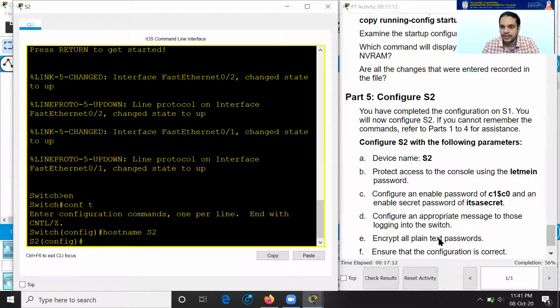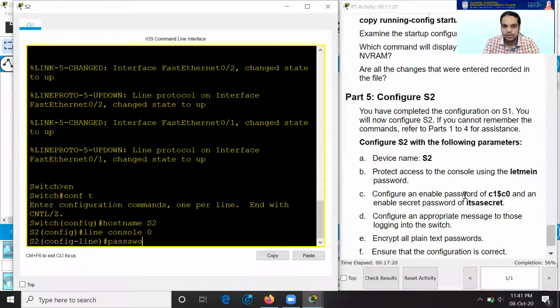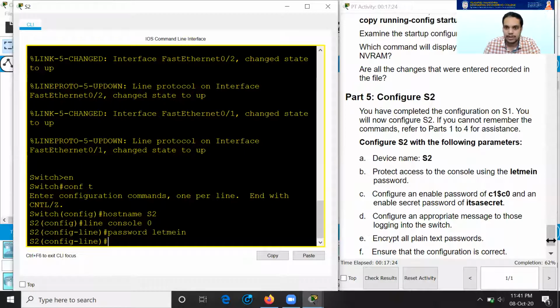It says protect access to the console using the password letmein. Okay, fine. Line console 0, password is letmein, and login. I gave it, fine. Once again it's showing me to do both the ones. Okay, let us do both the ones.